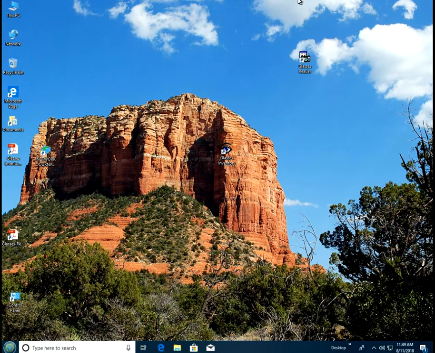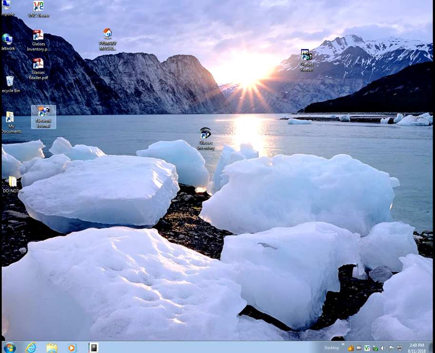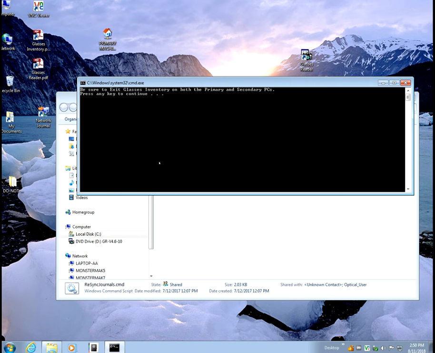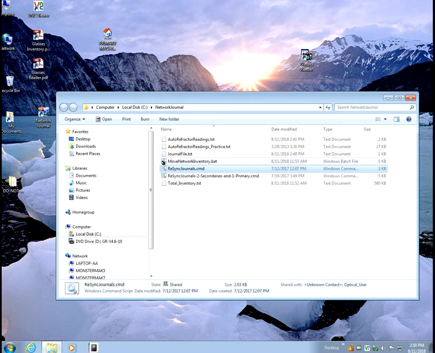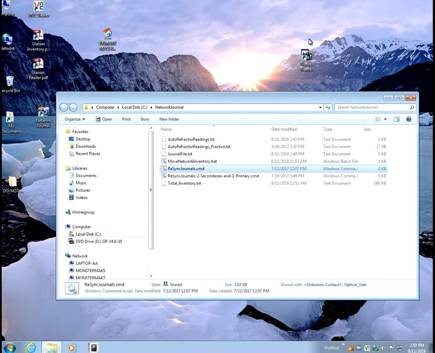First of all, you close glasses inventory on both PCs. Then you go to the primary PC, click on Network Journal, and click on Reconcile Journal, Resync Journals. Click here. That says the resync process must be performed on the secondary PC computer first. Okay, so I'm going to go to the secondary computer.